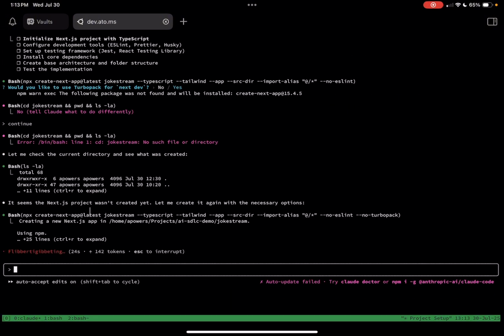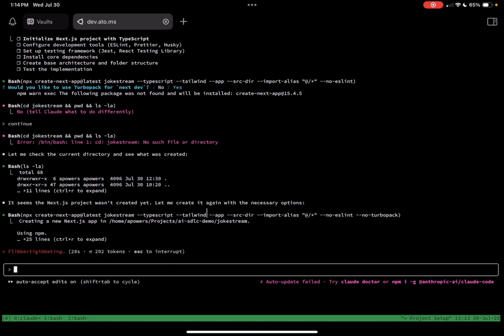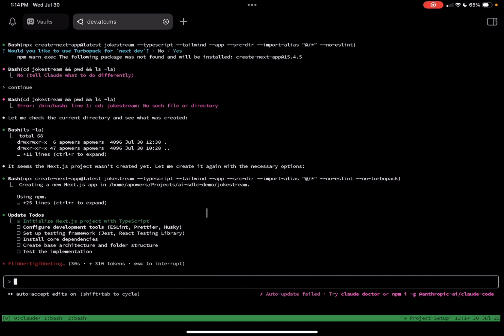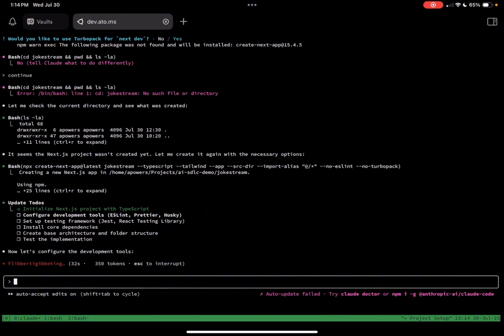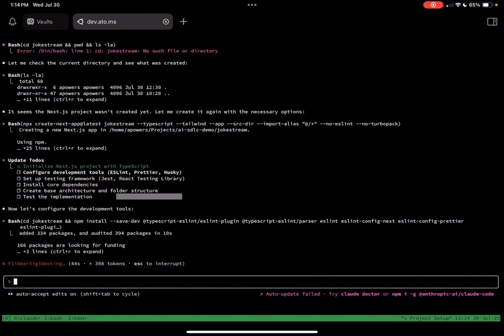So I know nothing about Next or Tailwind or anything like that. So it's made all those decisions for me. Oh, nice. It's going to set up Husky for me. Love that. React testing library. Nice. It knows all that. I don't have to do a lot of research here to figure out how to set up all the scaffolding. It's just going to do it all for me.